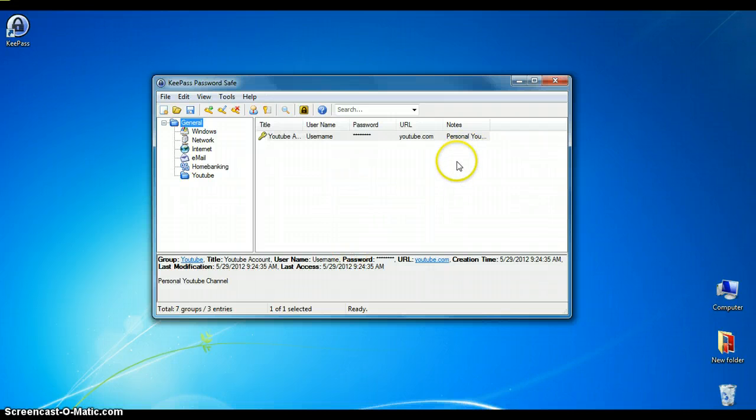So I've showed you how to download KeePass and how to use KeePass. I hope it was helpful. Once again, it's always best to have separate passwords for each thing that you need: bank accounts, email addresses, network, Windows, anything like that. It's always best to keep separate passwords so you have less chance of someone breaking into it or hacking it. With this software, it allows you to keep all your separate passwords in one safe place.